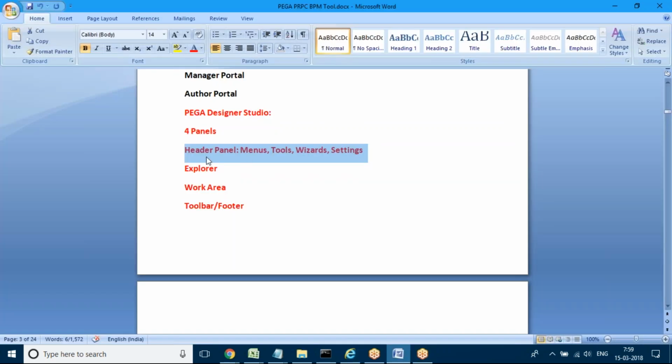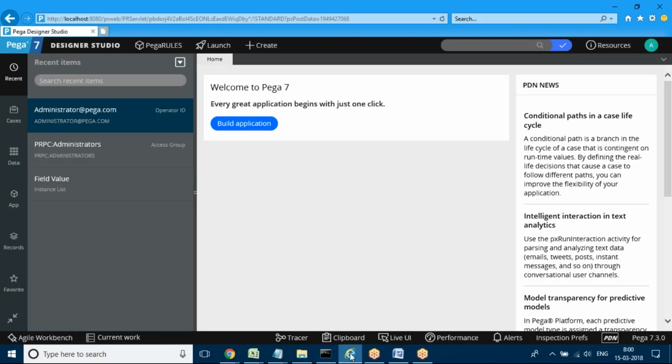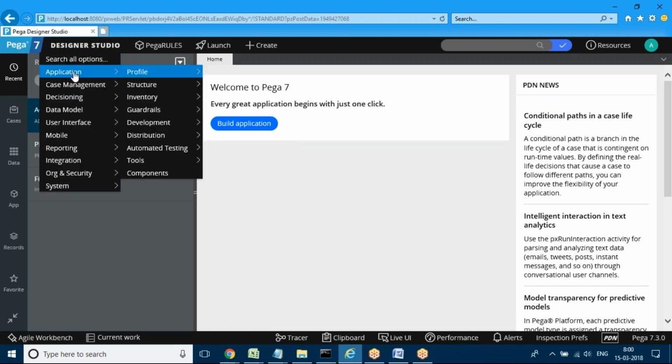So mainly in the header option you'll be having all the menus, and internally inside the menus some tools, widgets and built-in settings will be there. All the options we don't use, maximum 5% of the options only will be used from the header option. If you take the first menu, mostly built-in settings and some built-in tools will be there.